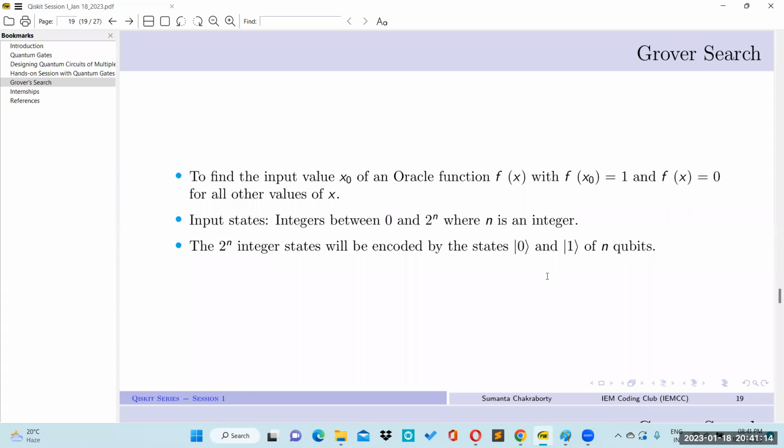So if n number of qubits are there, how many states? 2 power n number of states. That means, say 3 qubits, there will be 8 states. So linear search will take, in the worst case, 8 search operations.